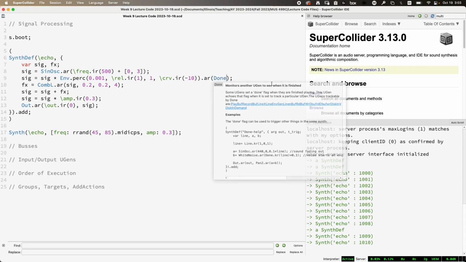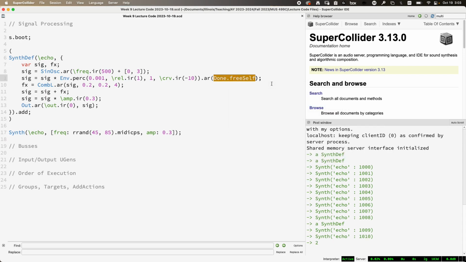And this 2 here is the done action, which frees the synth. So what's happening here is the percussive envelope has an attack of a millisecond and then a release of 1 second. So this delay effect decays. It takes 4 seconds to decay down to roughly inaudibility. But the synth that contains it is destroyed after approximately 1 second. And this is a problem, right? This is the inherent problem of trying to bundle time-extending effects into the SynthDef that also contains the generative material to which the effect is applied.